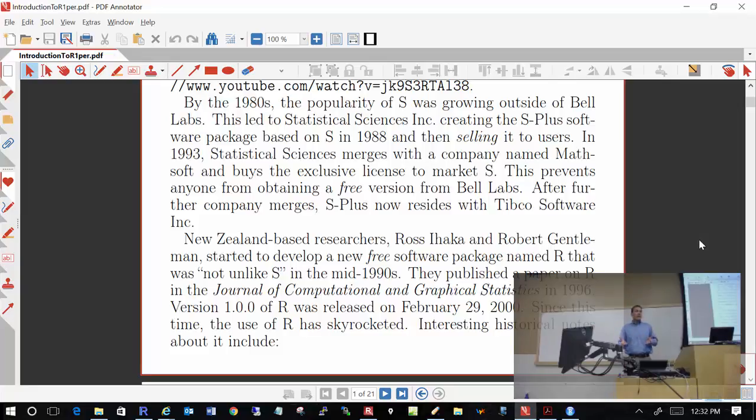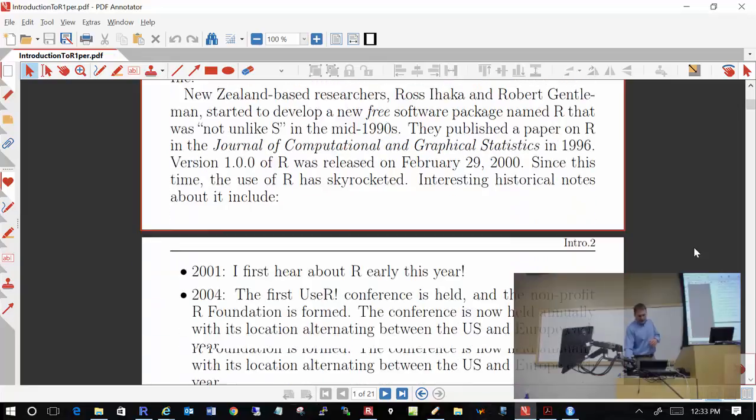A company picked up on this in the 1980s and decided to add some functionality to S. And so they developed an actual software package that used S called S+. One of the key things was that they started selling it to people. So S+ wasn't free, S was free. And then eventually the company that owned S+ got an exclusive license from AT&T Bell Labs for S, so people couldn't get S for free anymore. This was in the early 1990s.